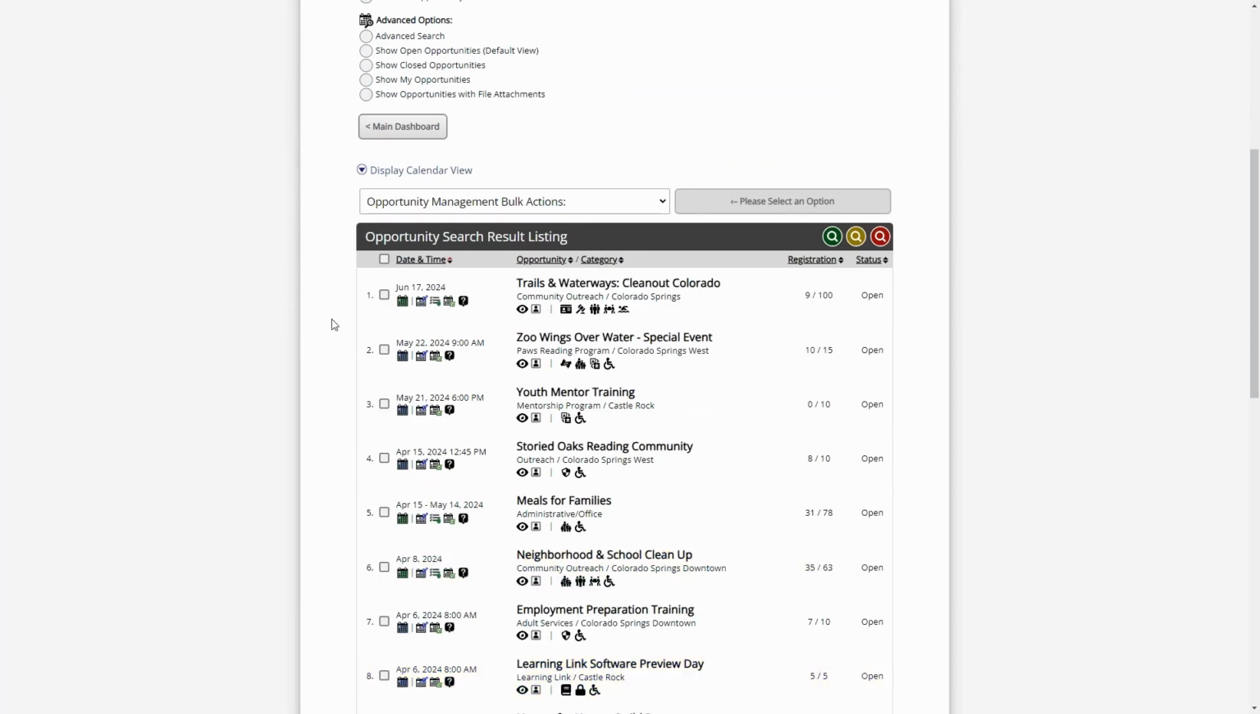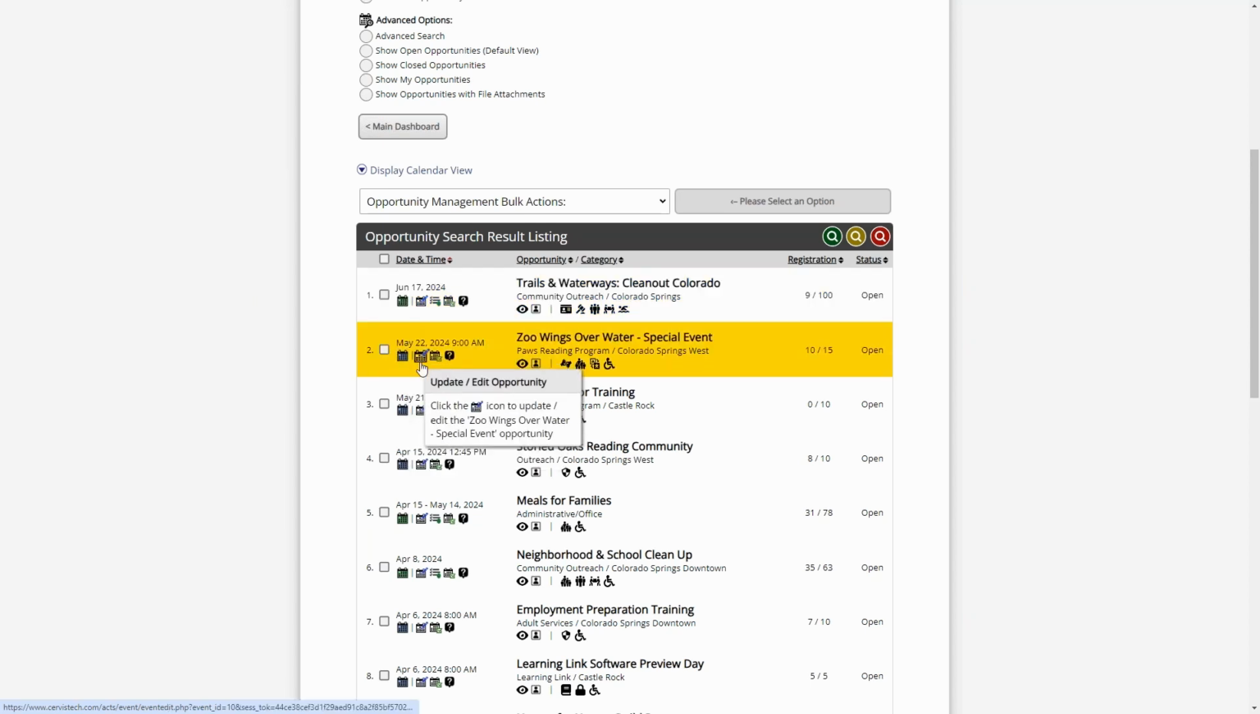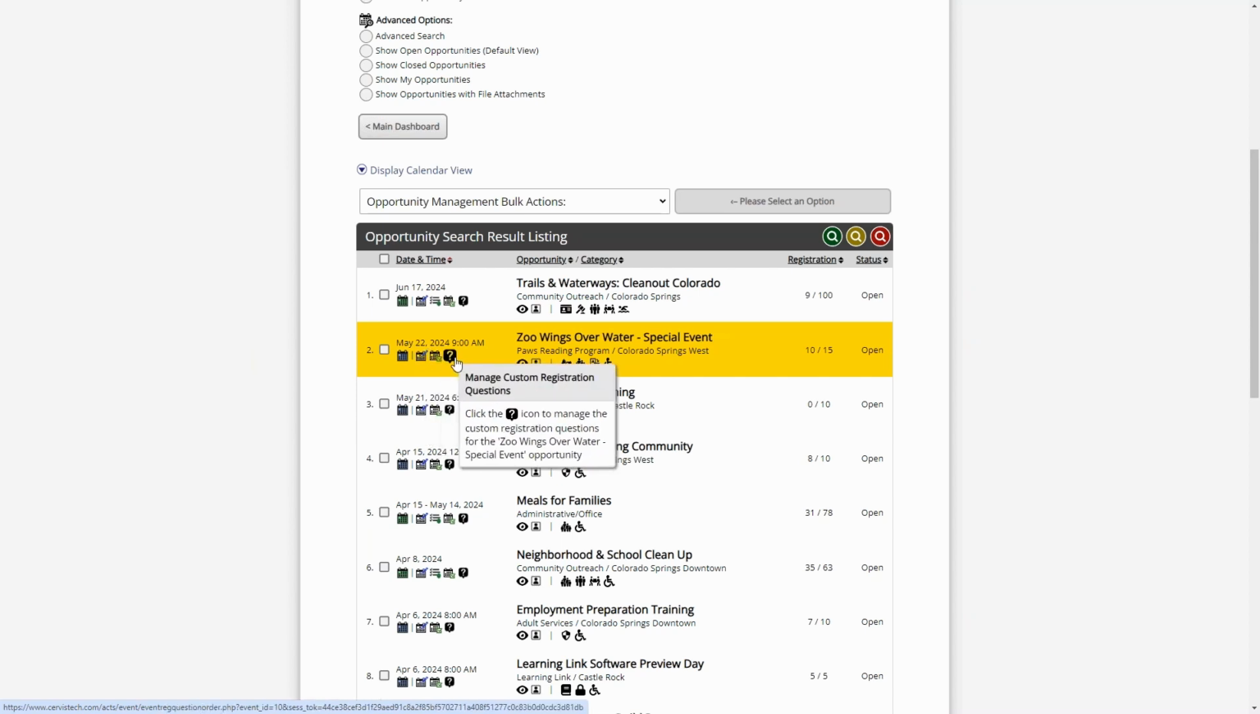Now, when you're looking at these events, the leftmost icon is sort of like a main menu option, and the other options next to that are shortcuts. So this event that we're looking at here, that I'm mousing over, is a normal event. We can tell that by the color of this calendar icon, and when I mouse over it, it says opportunity type normal. The other options we have here are to update the event, register volunteers, or manage custom registration questions.